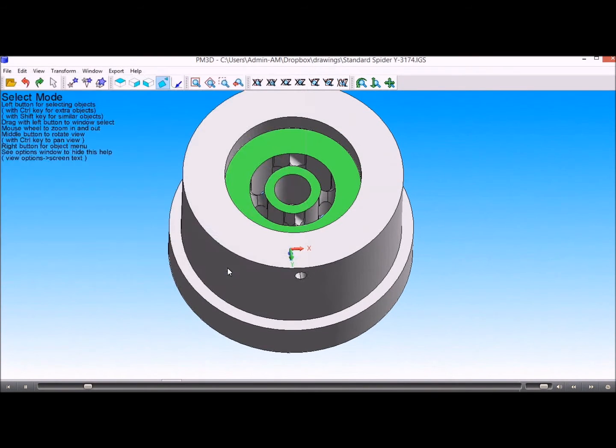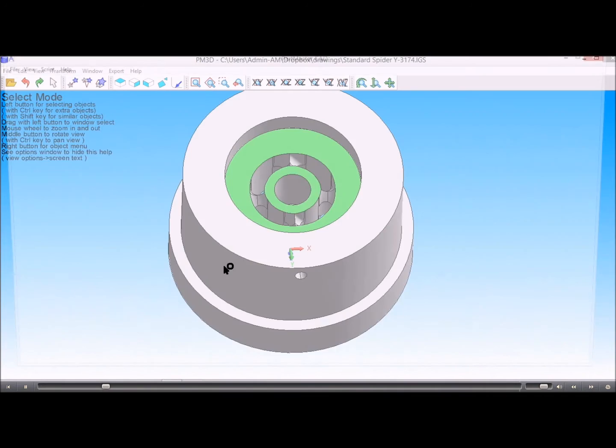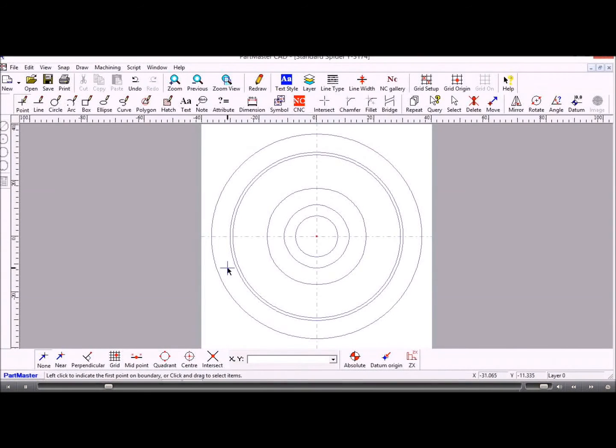And that will create a drawing. So it's just opening the CAD system now. For this type of thing, really all we need is just a drawing that contains the faces that we want to create the shape from. So what we'll do is I'll just delete out the bits that I don't need from this.